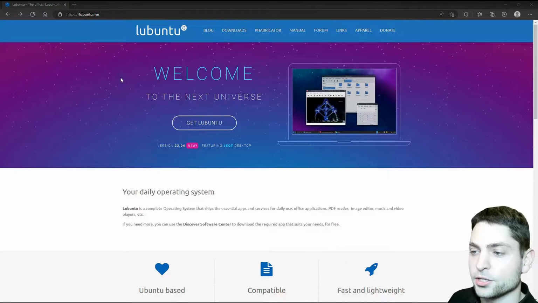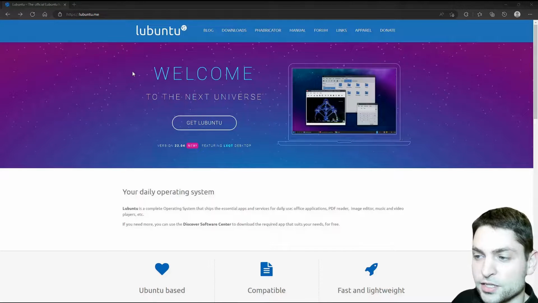Lubuntu, the LXQt desktop flavor of Ubuntu, brings old machines back to life because it's so lightweight. So it actually makes sense to install this one on a USB drive. So let's see how this works.